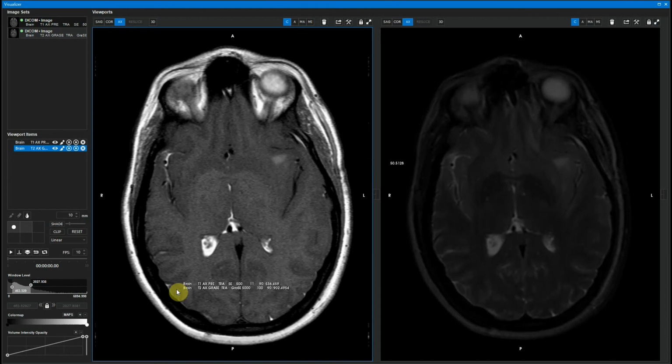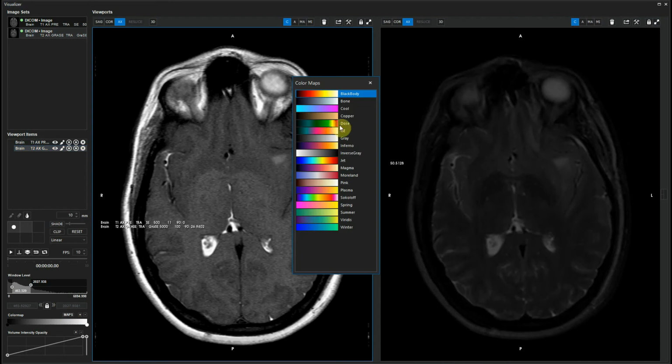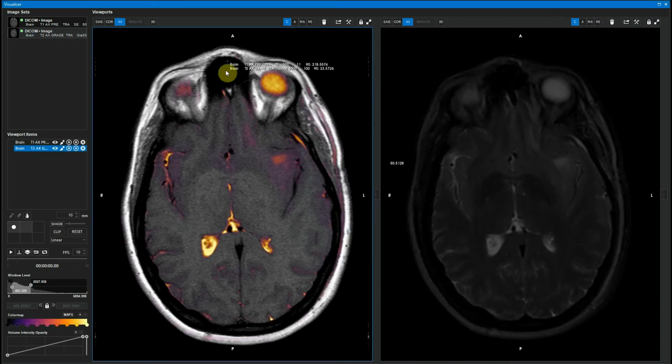So I'm going to select another color map. I make sure that the T2 weighted image is selected in this panel, and I'm going down here, click on maps, and I'm going to select the Inferno color map. So now the T2 weighted image is shown in color, and the T1 weighted image is shown in black and white. Finally, I want to change the opacity of the T2 weighted image.